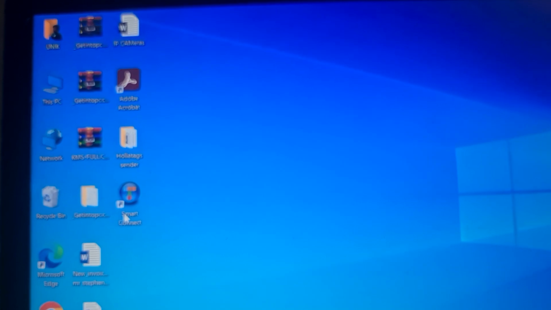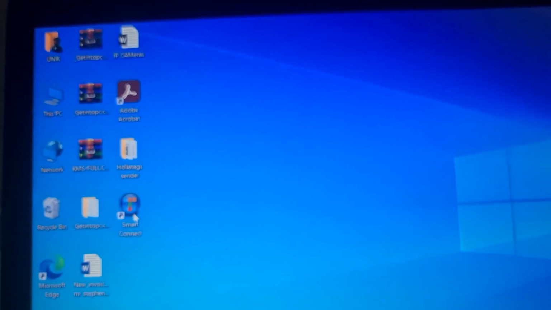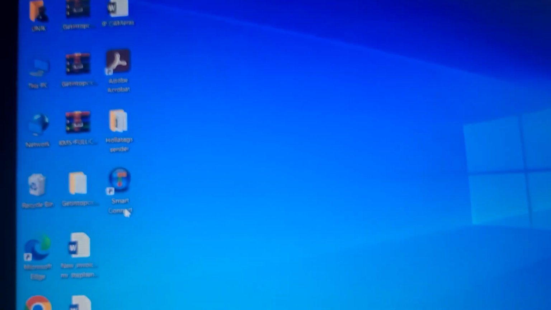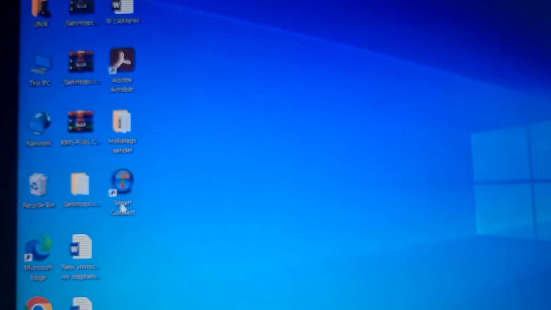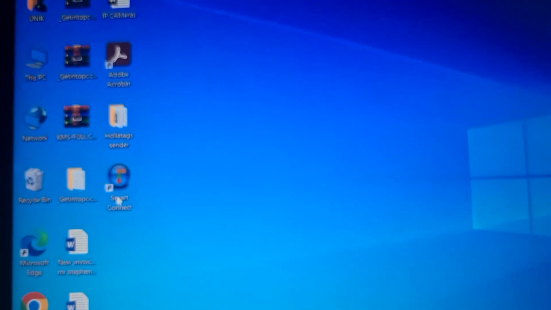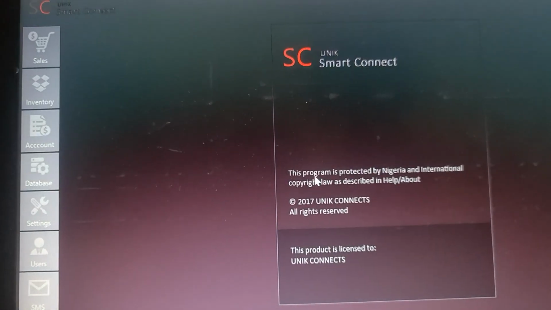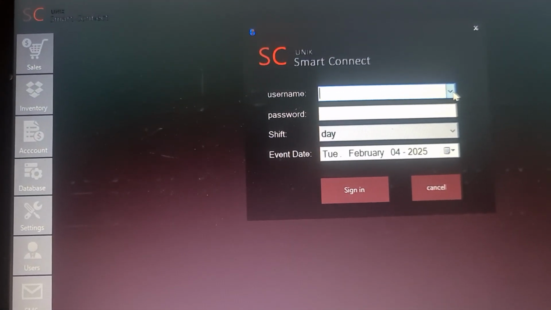Like I was saying, this is just to show you how the app works. Normally, you double click on the app on your system. I'm assuming this is your server now. So, this is the icon of the app named Smart Connect. You double click. Once you double click, it loads the login interface.